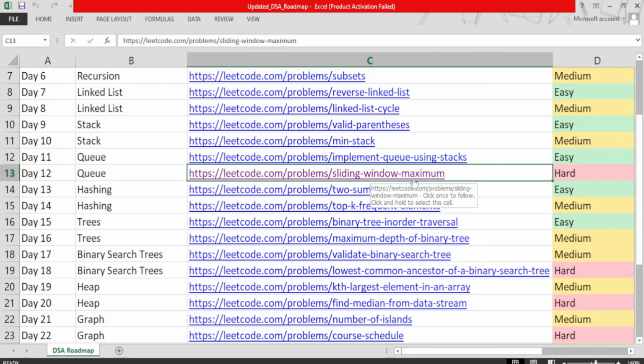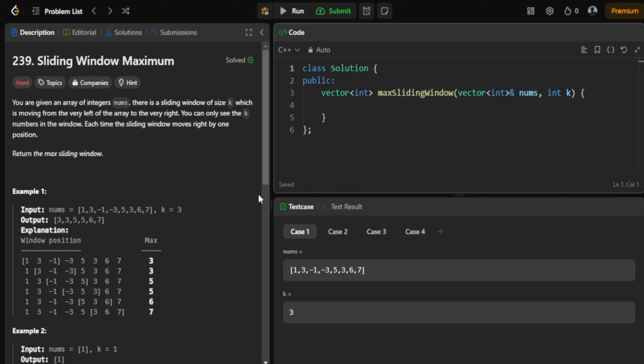Now, without wasting much time, let's see our question on LeetCode. So this is our question on LeetCode. It says you are given an array of integers nums. There is a sliding window of size k, which is moving from the very left of the array to the very right. You can only see k numbers in the window. Each time the sliding window moves right by one position, return the max sliding window.